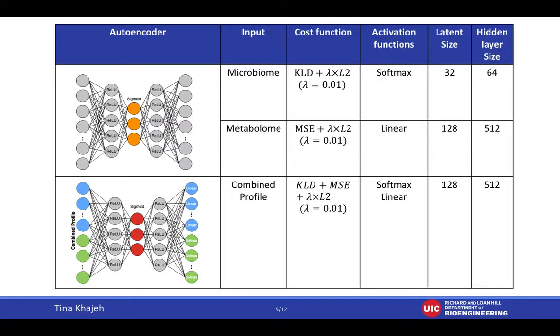Three types of autoencoder are designed for the microbiome, metabolome, and the combined profile. The three autoencoders all have two hidden layers and a latent layer. The hyperparameters of autoencoder were tuned using tenfold cross-validation. For microbiome and metabolome profiles, standard autoencoders were used with different cost functions and activation functions. Since the microbiome data are represented as relative abundances of operational taxonomic units, we used softmax activation function for output layer. Therefore, the sum of the total output from the autoencoder is 1.